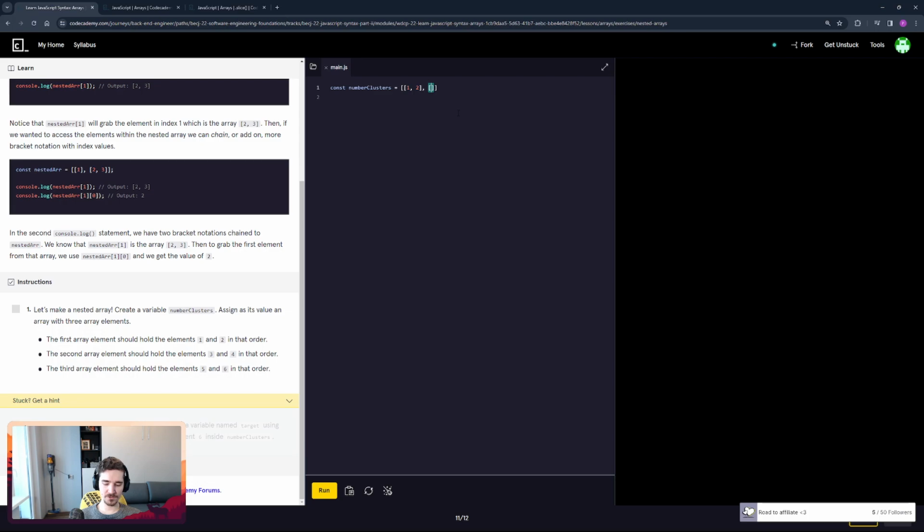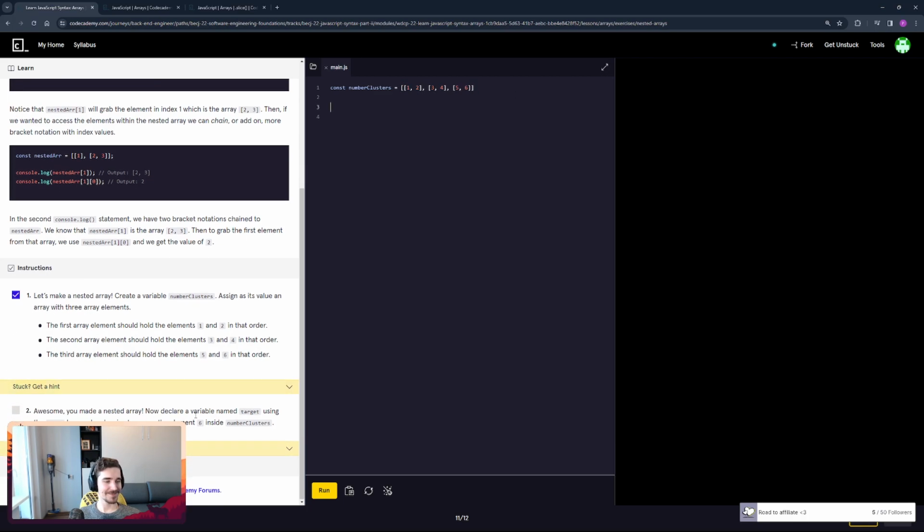The second should be 3 and 4. And the third should be 5, 5 and 6. Hey, we nested an array. Now declare a variable named target using the const keyword and assign it to access the element 6.